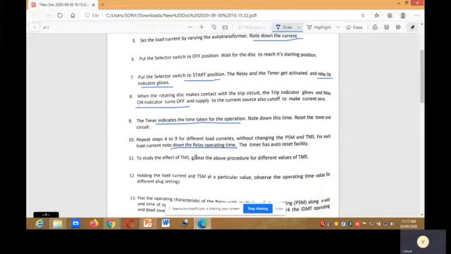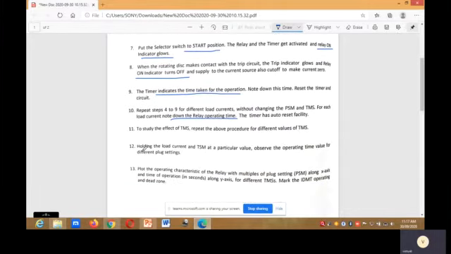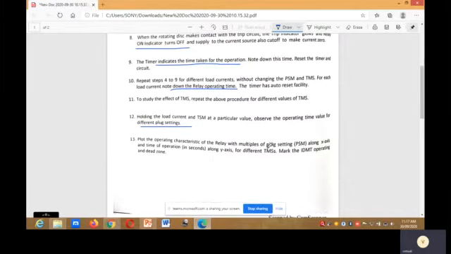To study the effect of TMS, repeat the above procedure for different values of TMS. Holding the load current and TSM at a particular value, observe the operating time for different plug settings. We can change the PSM value also. Next, plot the operating characteristics of the relay with multiples of PSM along the x-axis and operation time along the y-axis. For different TMS, mark the IDMT, operating and dead zone.